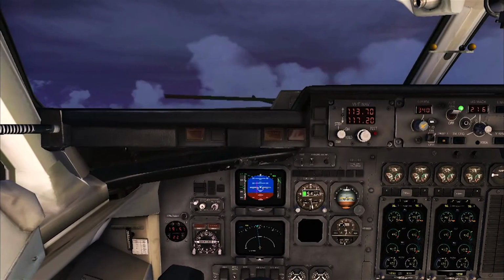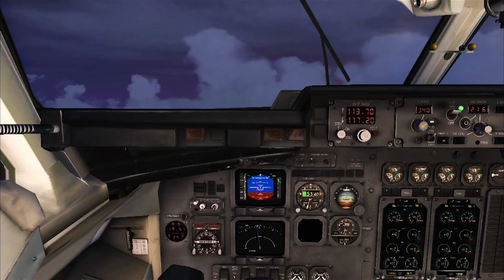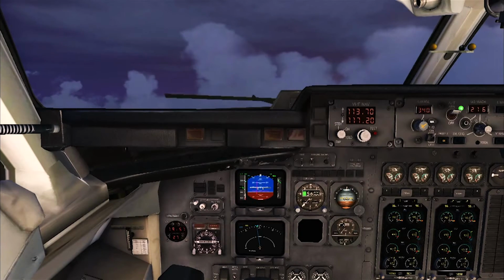Golf Lima Mike Papa Alpha, roger. Report runway in sight. Contact tower on 118.50.